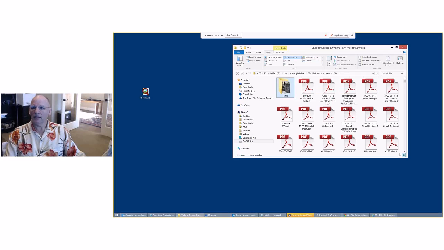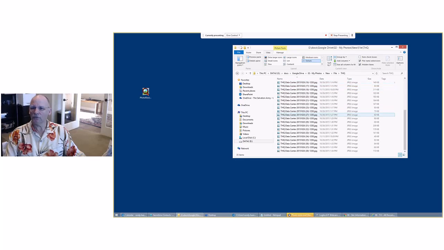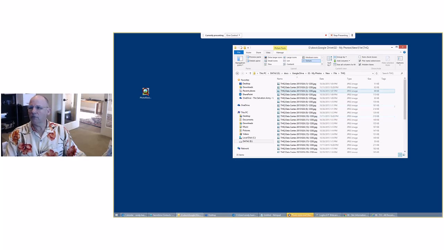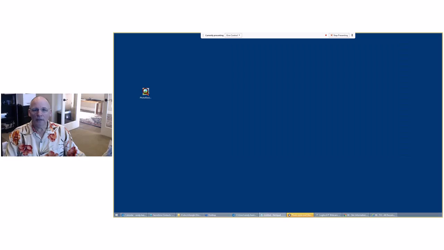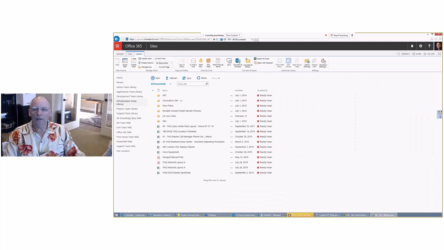I'm going to go back into File and to THQ, and here's all our photos that we need to file away. They're all at 1200 DPI, anywhere from 51K to 200K, but they're not 6 megabytes, folks. That's a beautiful thing. Okay, so now let's go ahead and open up that SharePoint Explorer window. Let's see where I have that, where I put him down here. Okay, here's THQ All Documents.